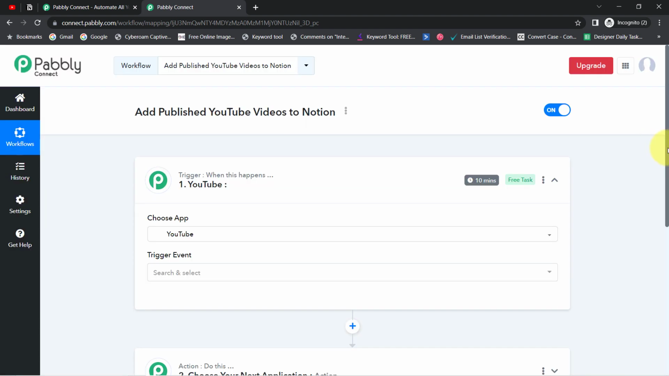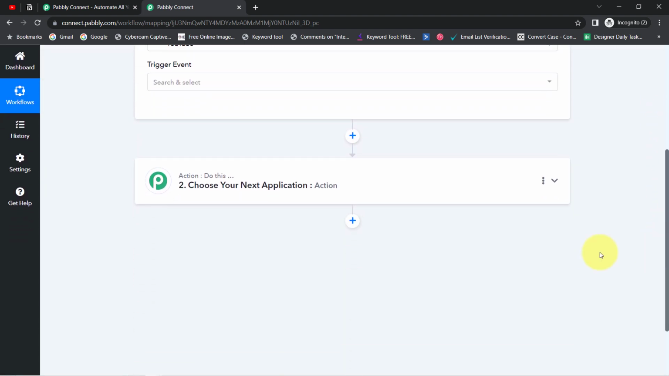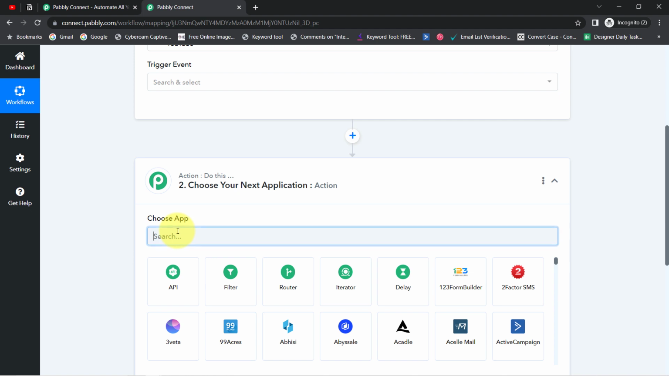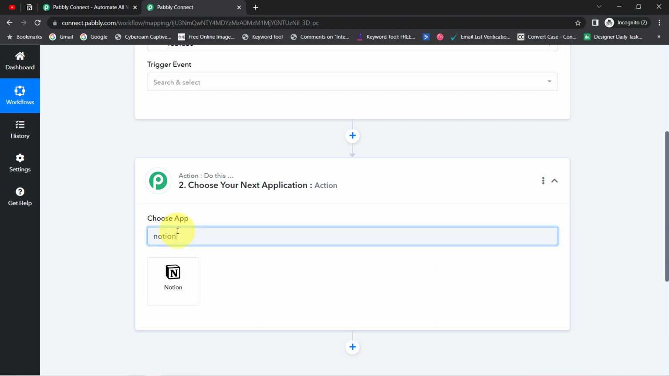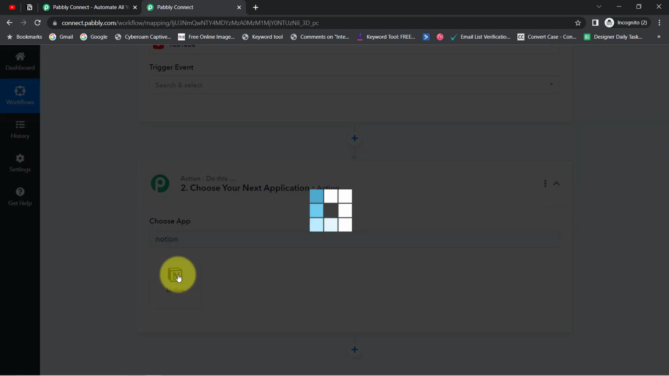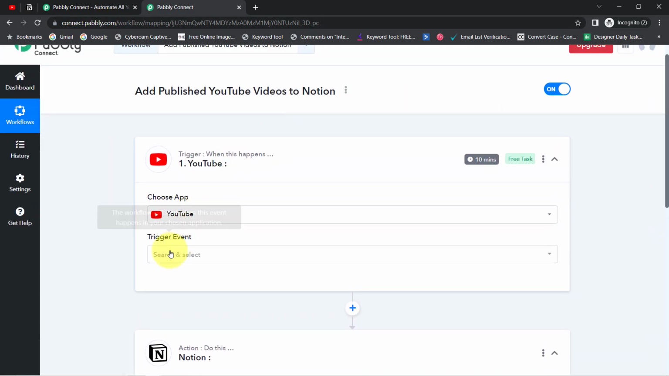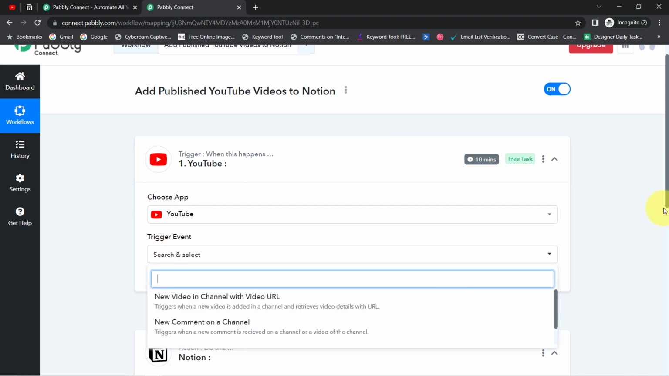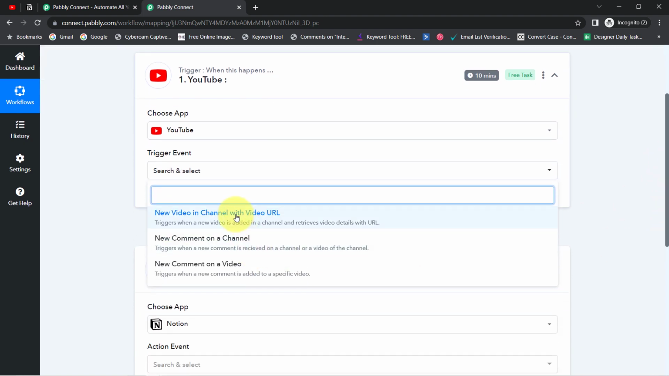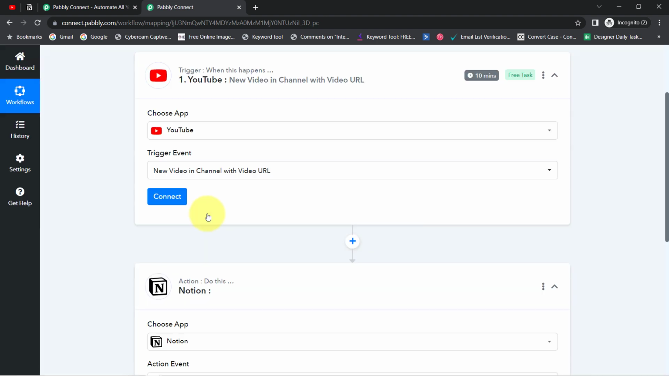Okay, so that is why I'm going to select this YouTube application and then Notion application in this action and trigger window. All right, now I'm going to connect these 2 applications with Pabbly Connect one by one. Okay, so before that, firstly I will select the trigger event, and I want that whenever any new video is uploaded in the channel with the video URL, the details should be captured via Pabbly Connect. So that is why I will select this specific trigger event.